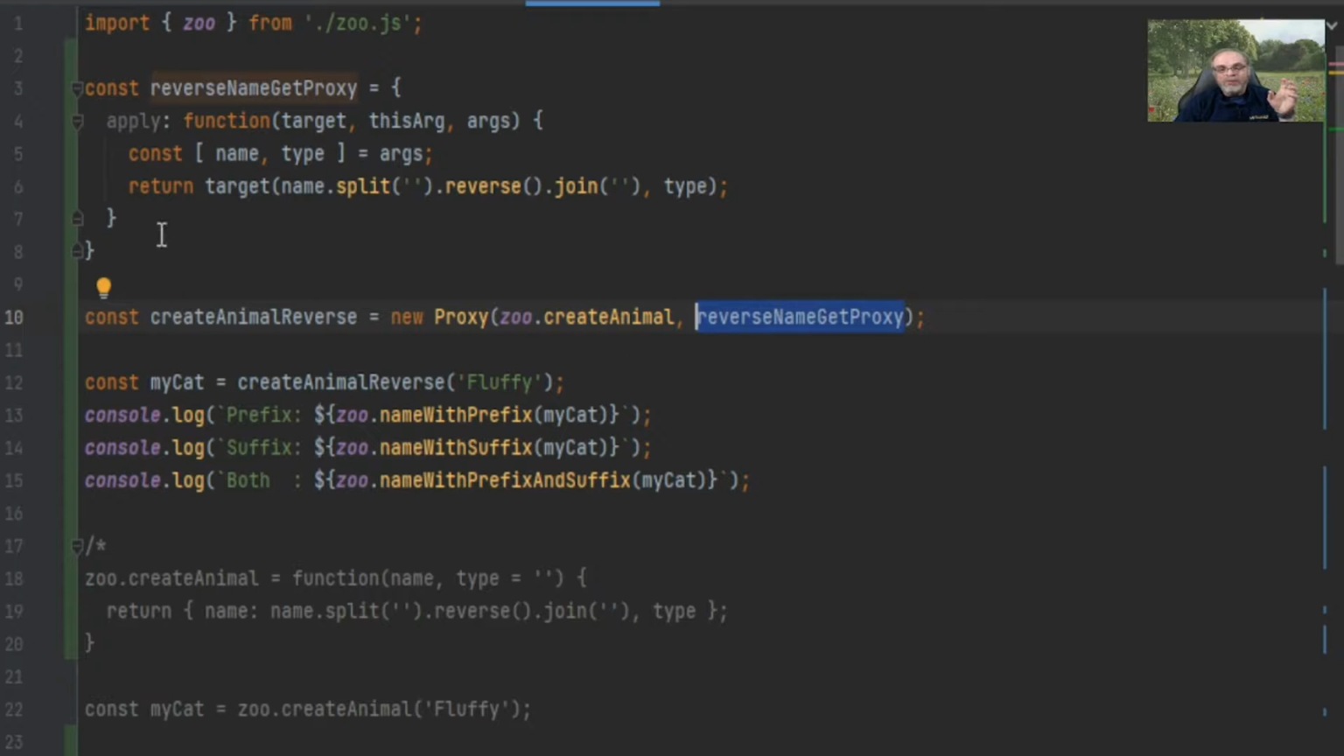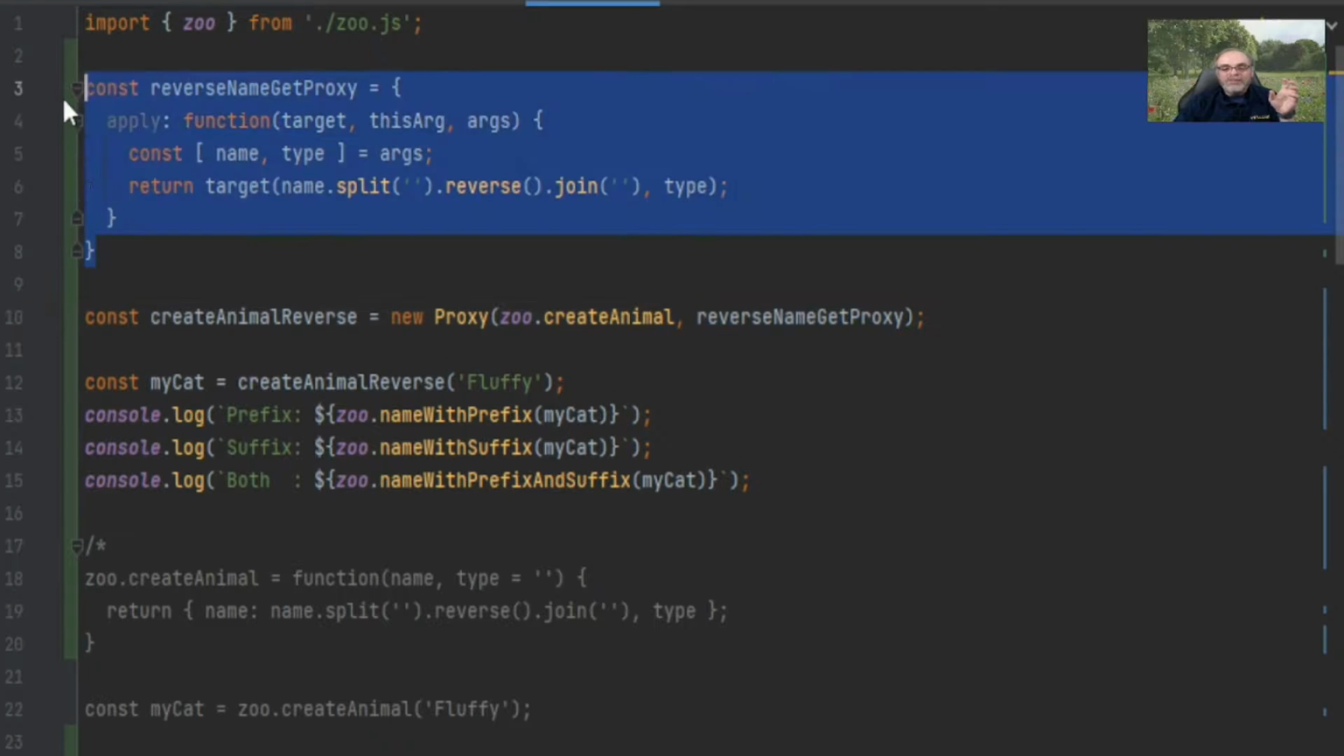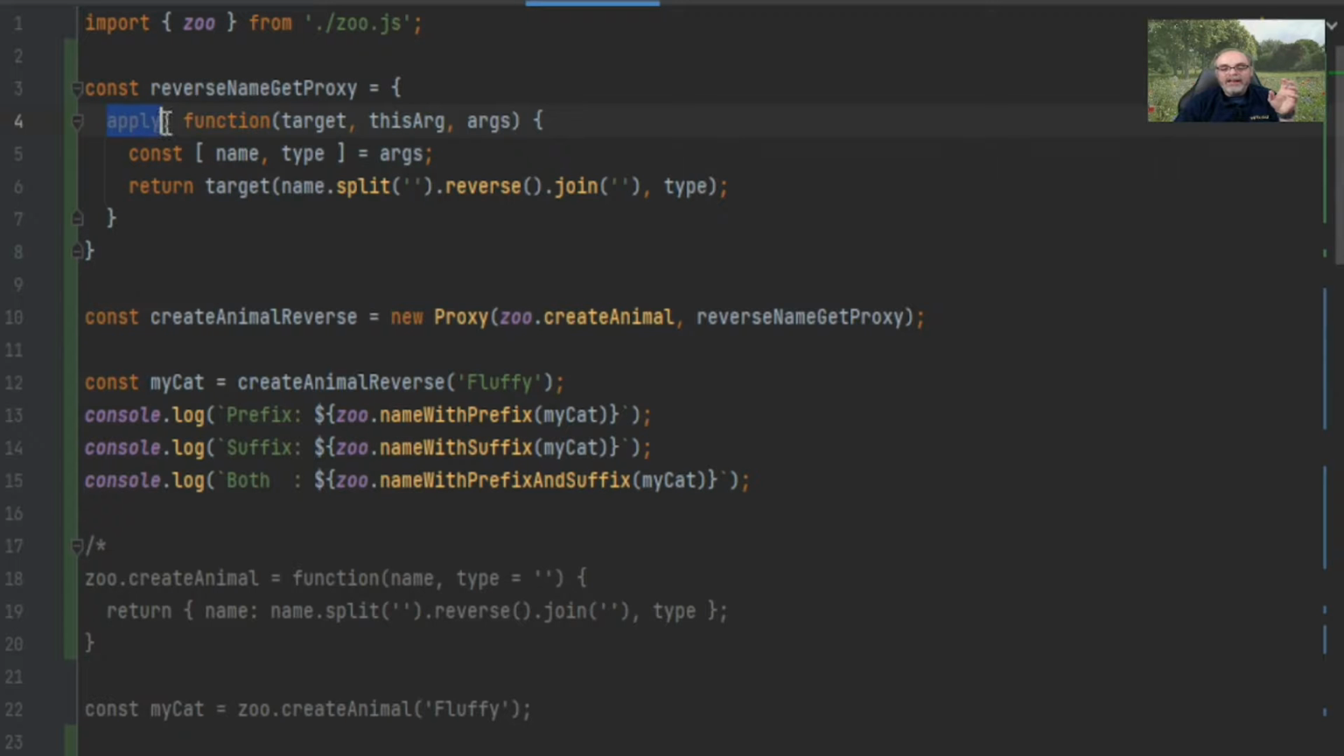Ooh, isn't that cool? And so what's going to happen is within our handler, we're going to use the apply handler. And the apply handler is used to trap function calls. And so it's going to trap the function call to create animal.